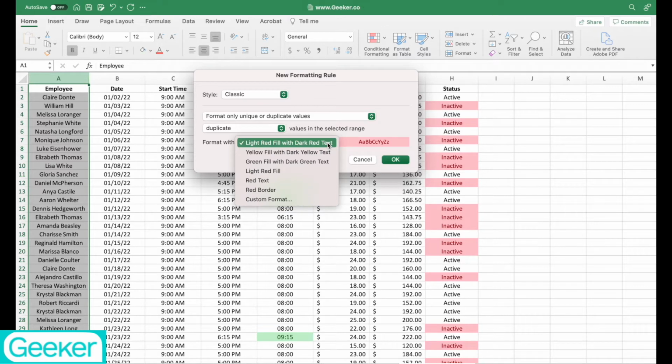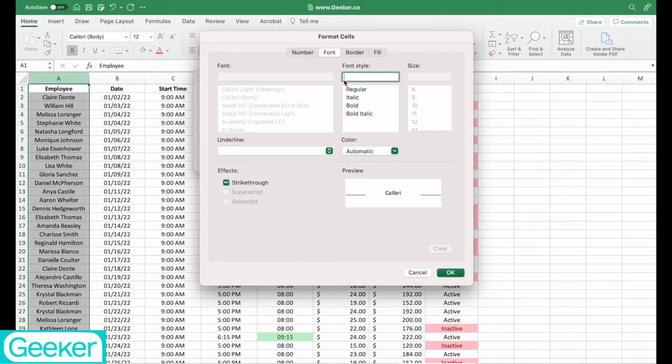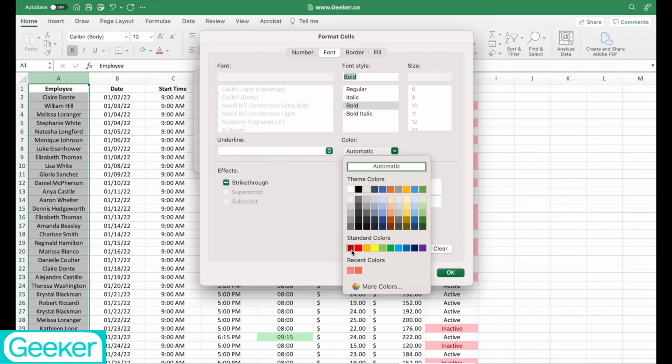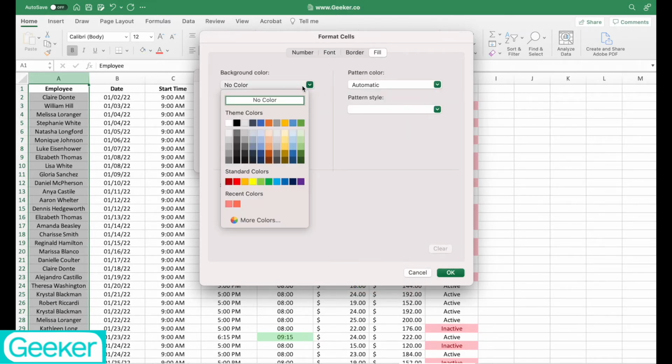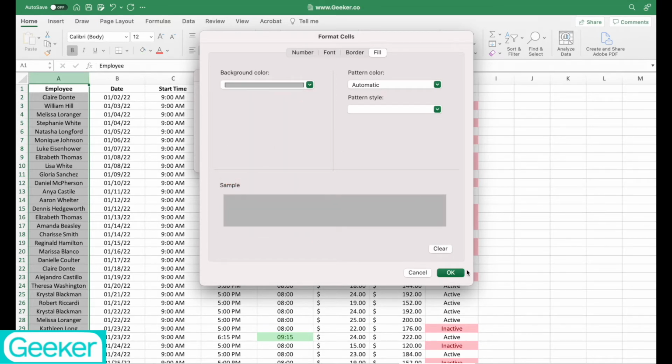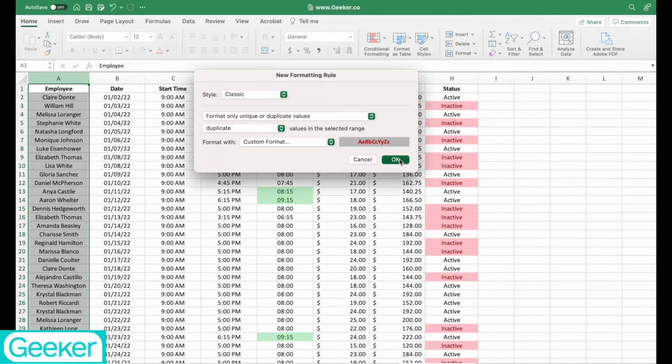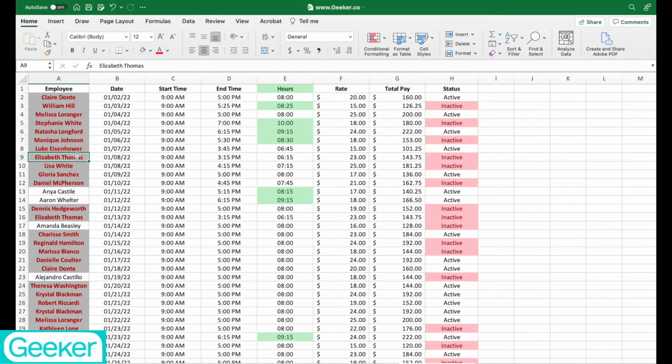And let's just say let's do custom format on this one because I want to show you how this works. And this one I could say, let's make it bold. Let's maybe change the color. We'll do it to this red color. And we can make our fill, let's say we just want to make it more of a gray color, right? And then I hit OK. And now, as you can see, it's highlighting anybody whose name is duplicated.